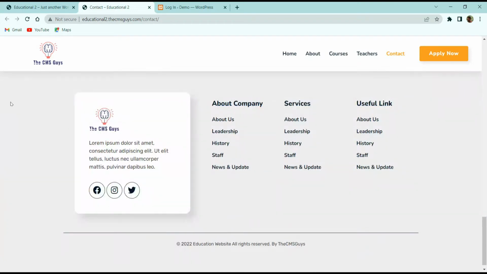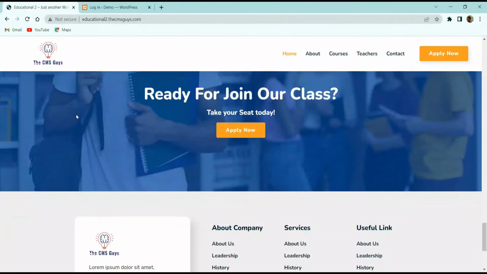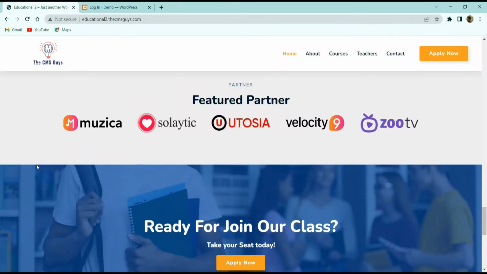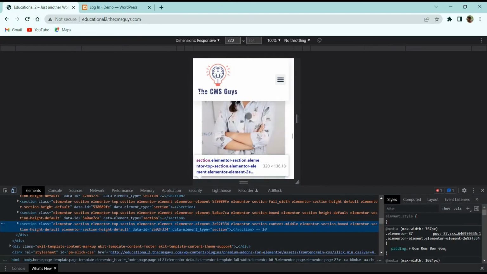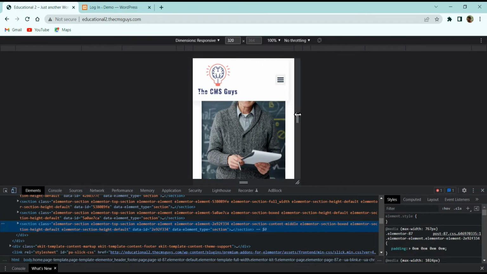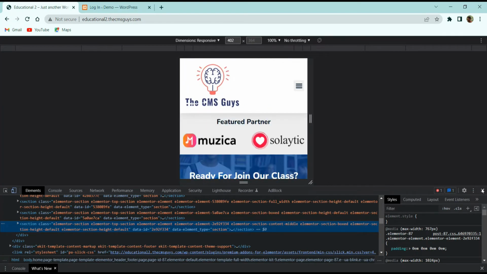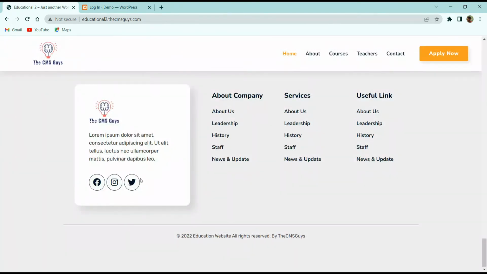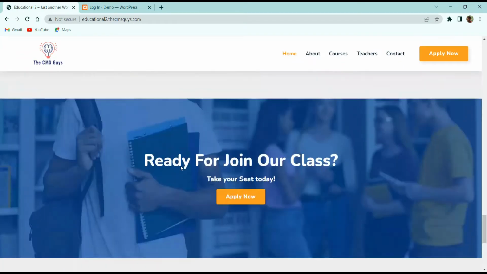and footer over here. Now let's check whether this website is mobile responsive or not. So let me show you the mobile view, and here you can see this is the mobile view. It means it is fully responsive for mobile. Now let's start creating this website in 5 minutes.